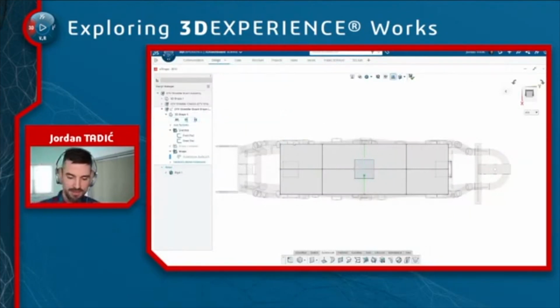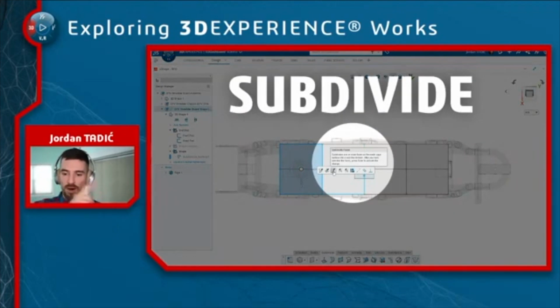Let's turn that symmetry on. And then we need to round the one end of this board. So a quick way to do that is with the subdivide faces, because what the subdivision tool does is it will take the faces that you've selected and surround them with another loop of faces.